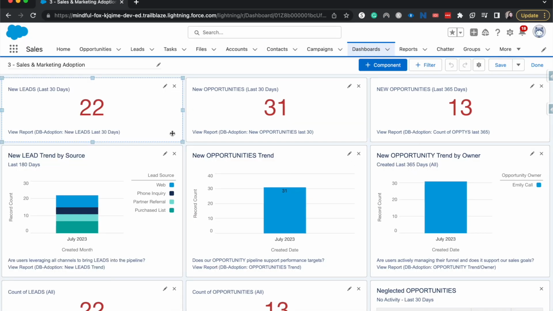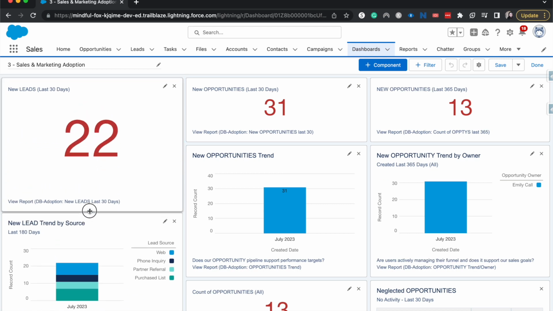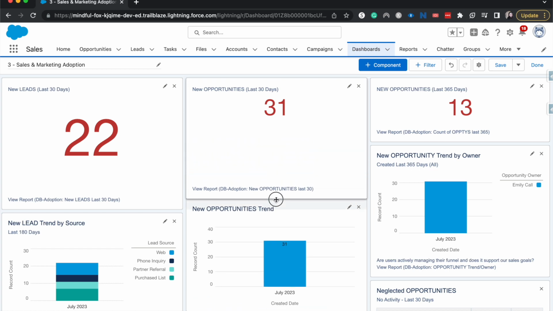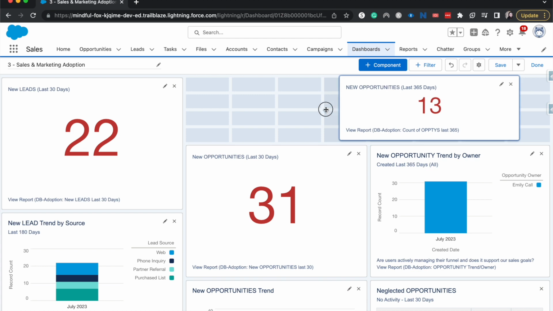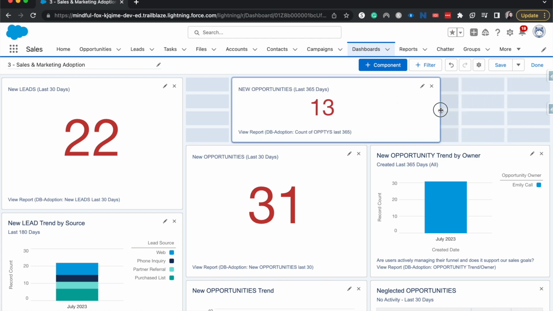All right, and what we can do here is I'm going to click on a specific component that I want to resize. Let's say I want to make this new leads in the last 30 days a little bit taller. I'm going to drag it and move it over. So now you can see 22 is a lot bigger. We can do the same thing here for the new opportunities. And now if we wanted to move it over a little bit, I'm going to move that over so then I can have a little bit of room to stretch.